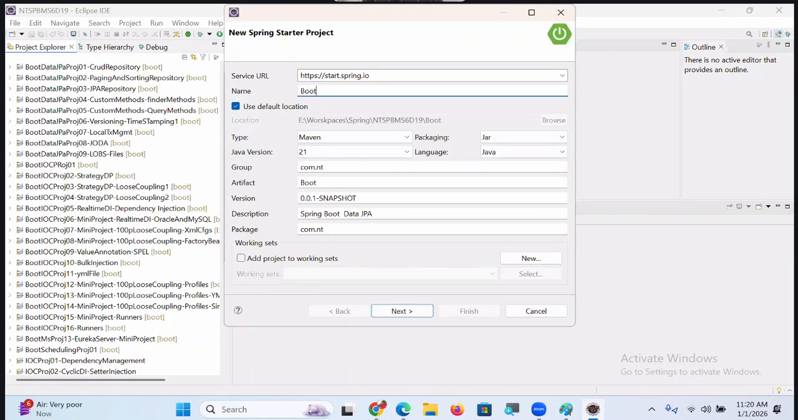Boot JMS pros 01. What application? Sender application. Okay, that's good. Maven, all these are fine. Spring Boot JMS.